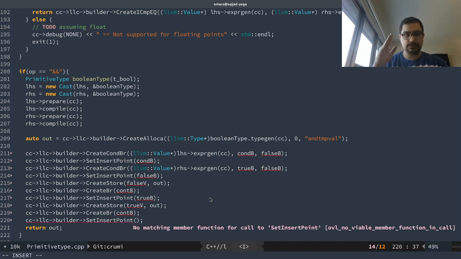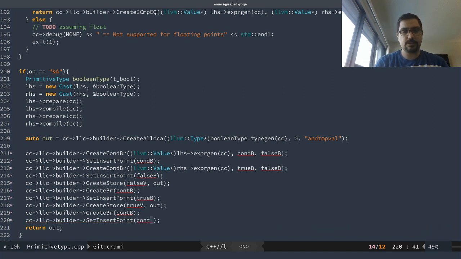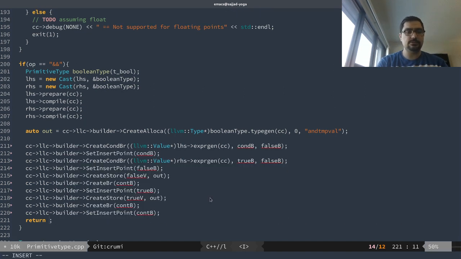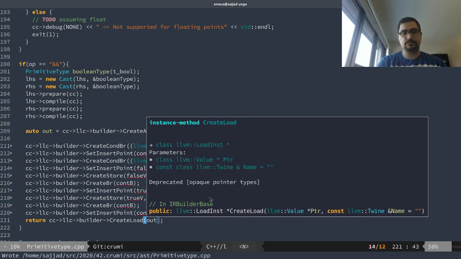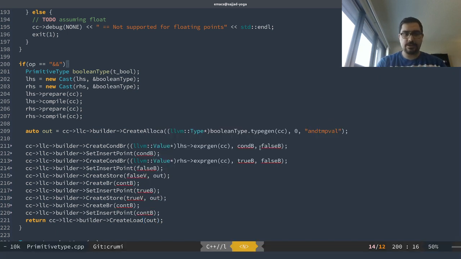Set insert point to continue block and return a load. CC LLC builder create load out. Okay, so we need to have 1, 2, 3, 4 blocks. We start in another one, so we have 5 blocks in total. Let me try to visualize that.